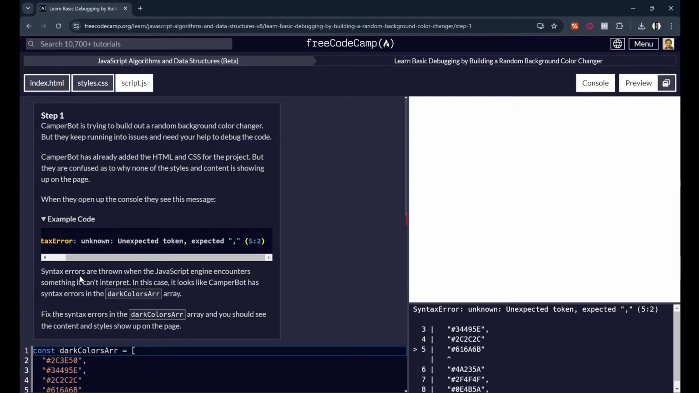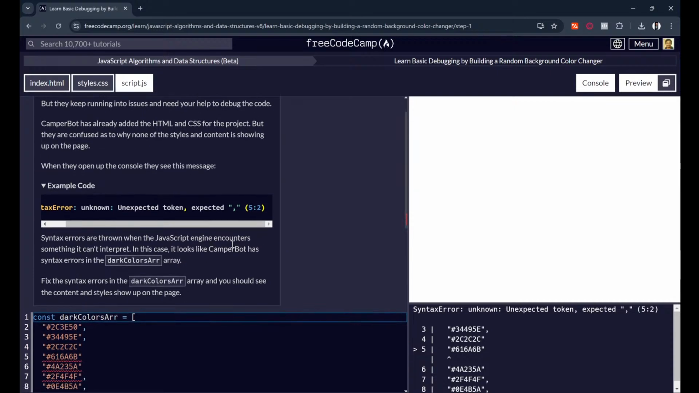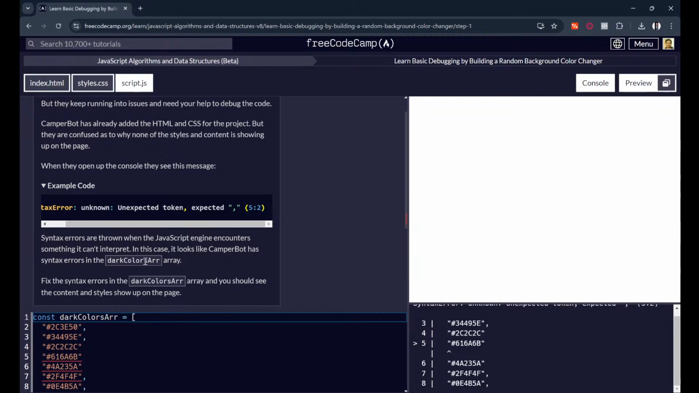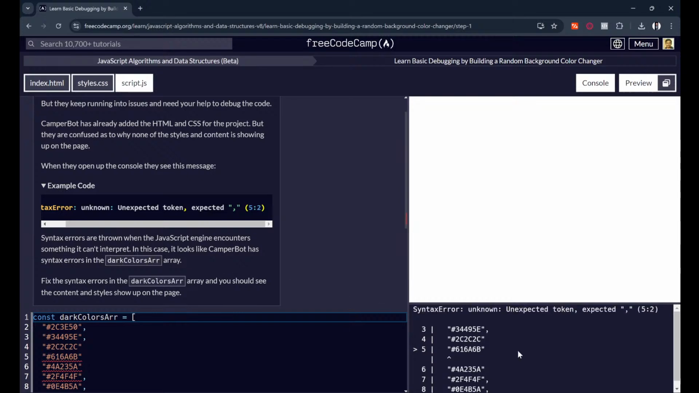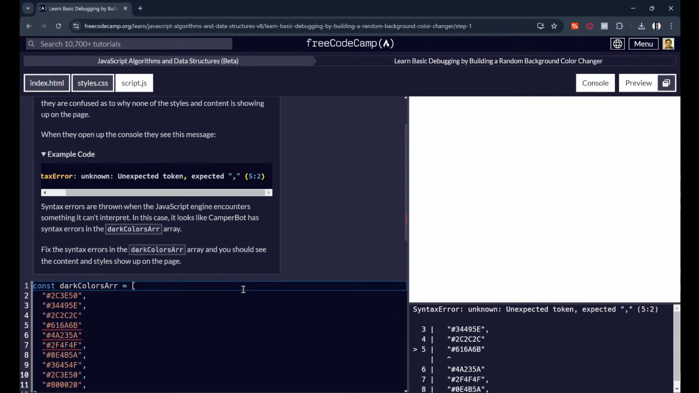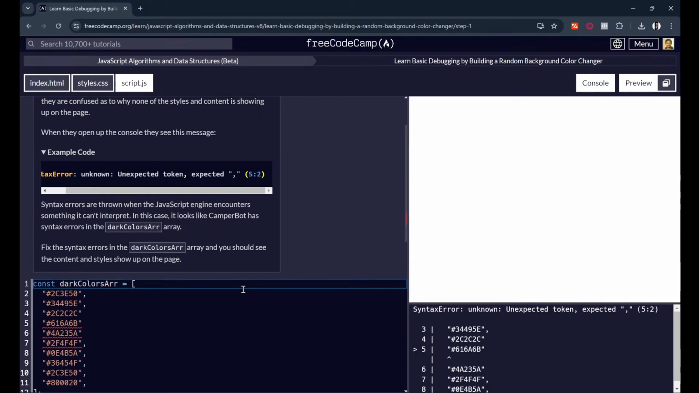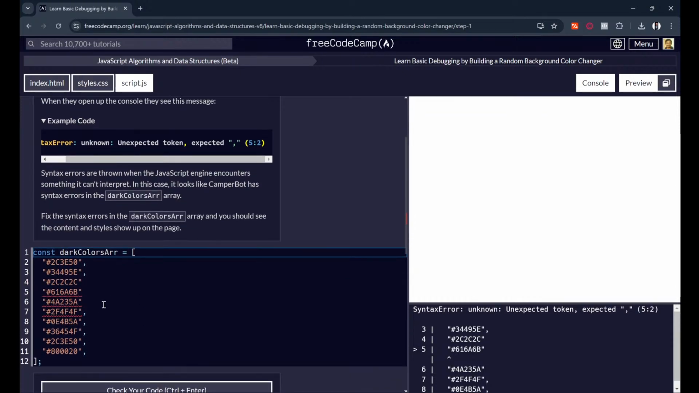5:2. Syntax errors are thrown when the JavaScript engine encounters something it can't interpret. So in this case, it looks like Camperbot has syntax errors in the darkColors array. Fix the syntax error in the darkColors array, and you should see the content and styles show up on the page. So the error is pretty simple, as I can see.